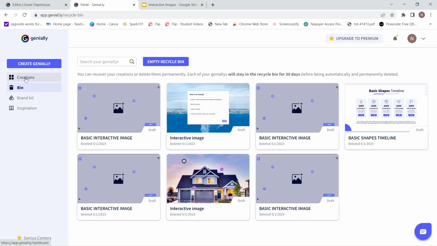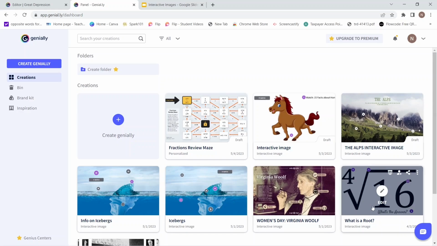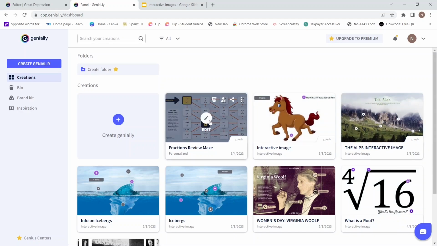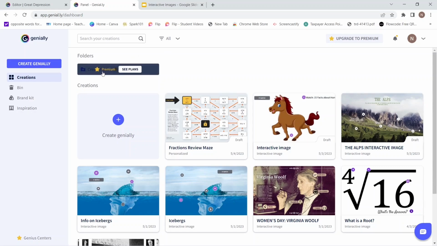Moving up here, it's our creations. These are the things that you have created or have looked at. So I've done something with icebergs. I've done something with Virginia Woolf, which is one that I downloaded. I made one with What's the Roots. I downloaded an Alps one. I downloaded this fraction one. This one here is the one we're actually going to create today with the horse. And if you pay for the premium, you can put things in folders. I don't know if it's that big of a deal whether you want folders or not.